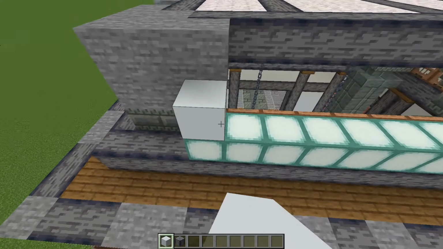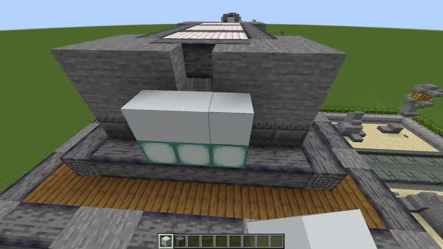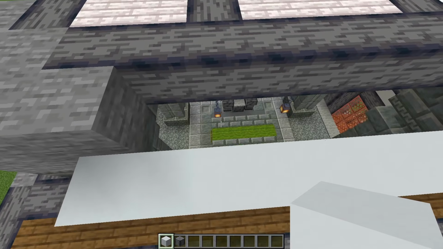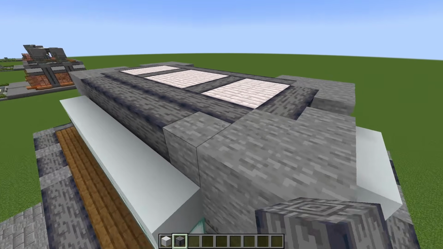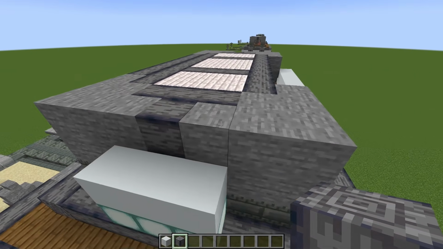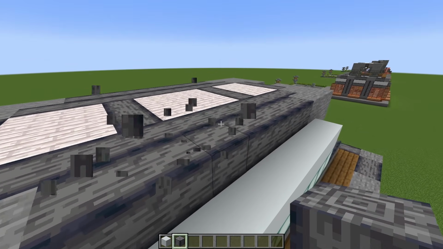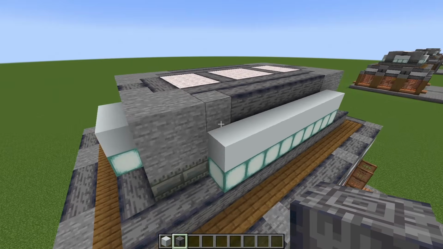And once that's done, grab white concrete and we're just going to go ahead and place them on top of each sea lantern. And then to fill in the gaps here, we're just going to run polished basalt in between our stone blocks. So it'll just be one on the end. And you can go ahead and do that on every side until the roof is completely enclosed.